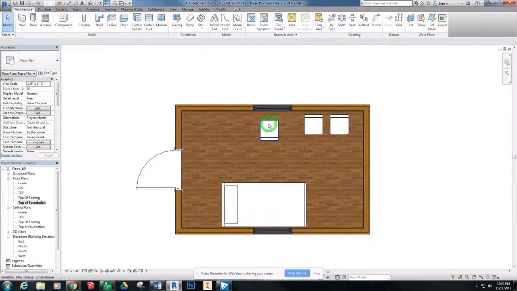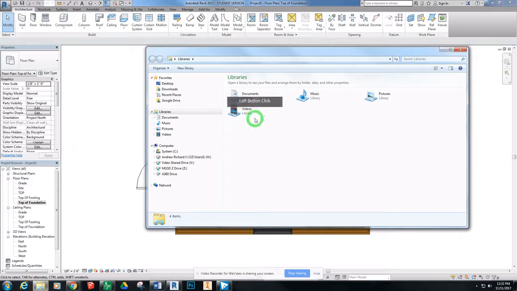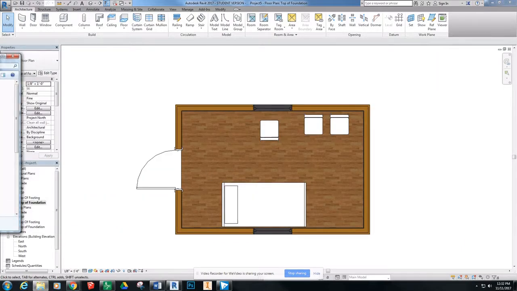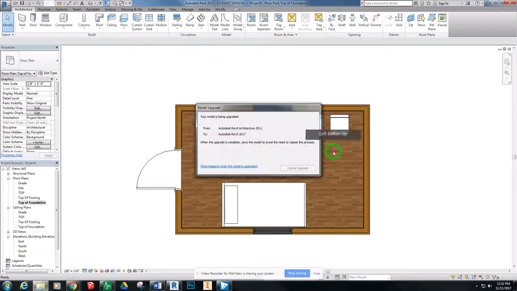Now you'll have to go into Schoology and download a few more components. I've got them downloaded and they'll be available. So I'm going to go into my Google Drive. And right now I'm going to add the fireplace actually. This is something you'll download and you can drag and drop in, and it's going to upgrade it from a 2011 file to 2017.